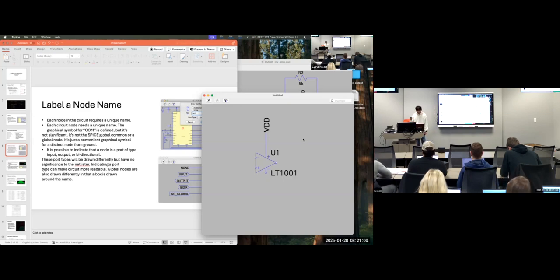Usually in op-amp design, you'll see all sorts of things. You'll see power, you'll see VDD, you'll see equivalents.